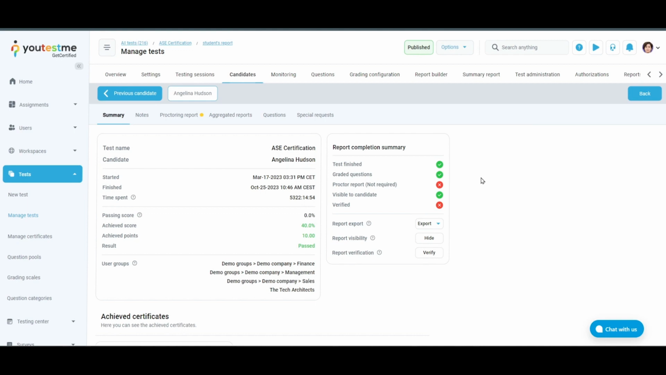It summarizes essential information such as the name of the test that the user has completed, the name of the candidate who took the test, the time when the user started and completed the test, the total time the user spent doing the test, the number of points or percentage that must be achieved in order to be successful in the test, the number of points and the score the user earned or percentage of the test he completed successfully, the result status of this test.